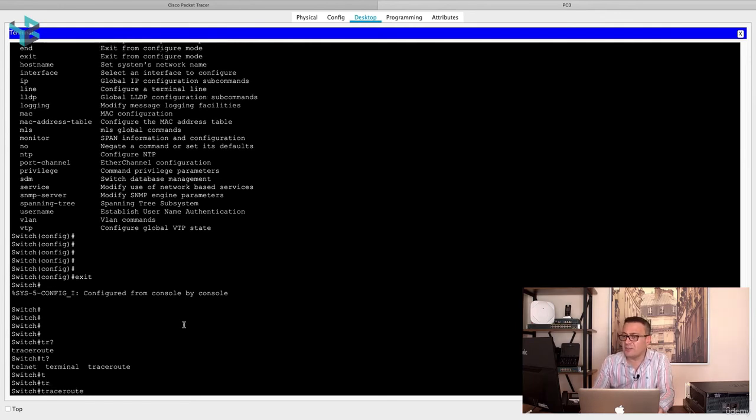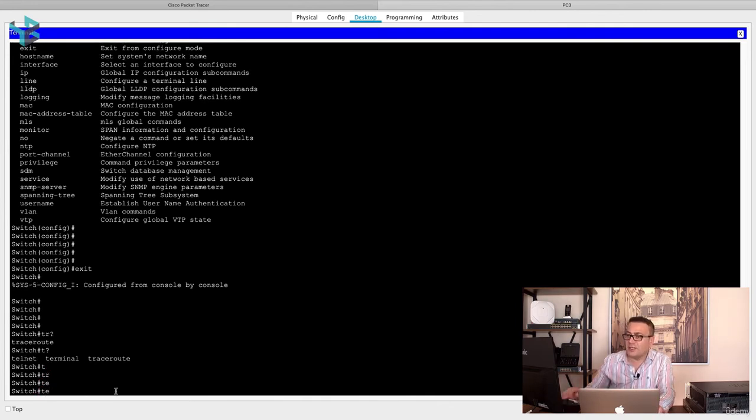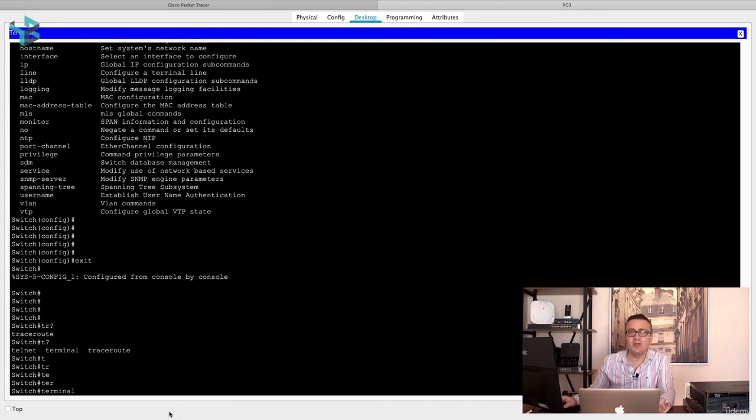But when I type TR it completes the command, because there is no other command that starts with TR. For example, now I type T and press tab, but it does not complete the command because there are telnet and terminal commands that start with T. If I type TR and press tab, it completes the terminal command. This feature is an ease of the iOS operating system.